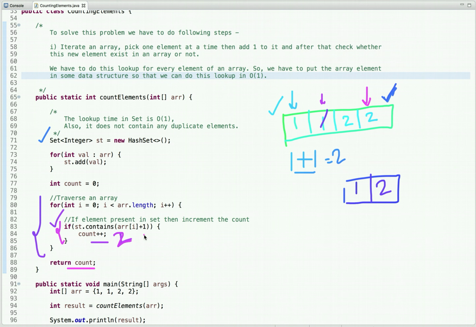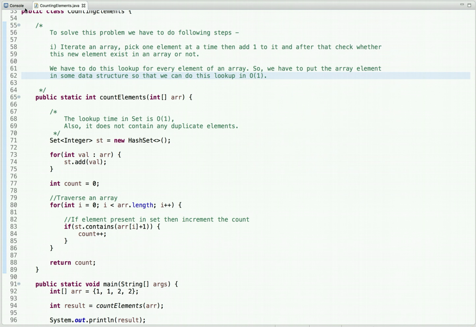Now let's talk about its time and space complexity. Time complexity is O(n) as we are traversing this array, and its space complexity is also O(n), as we are using extra space by using the set data structure. Now let's see the main method. In the main method, I have constructed this array and I'm calling this method countElements. Let's run this code, and we see the output is 2.